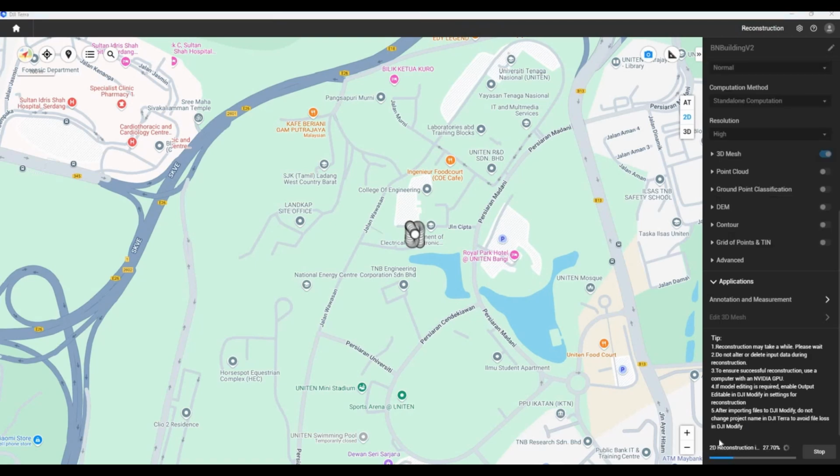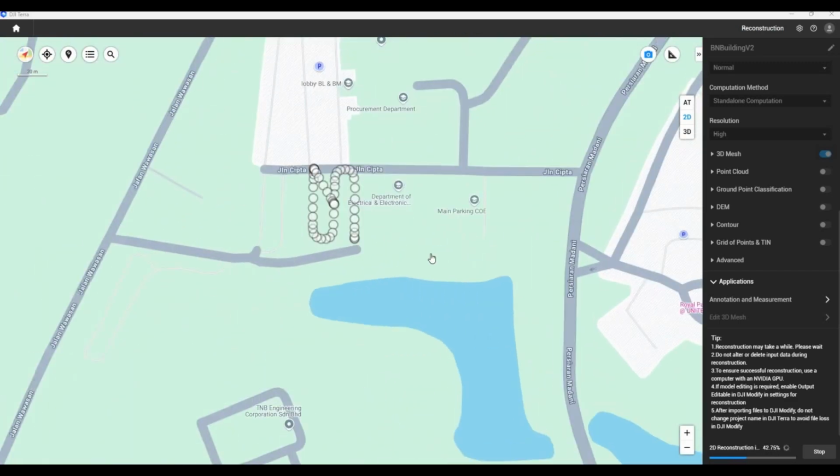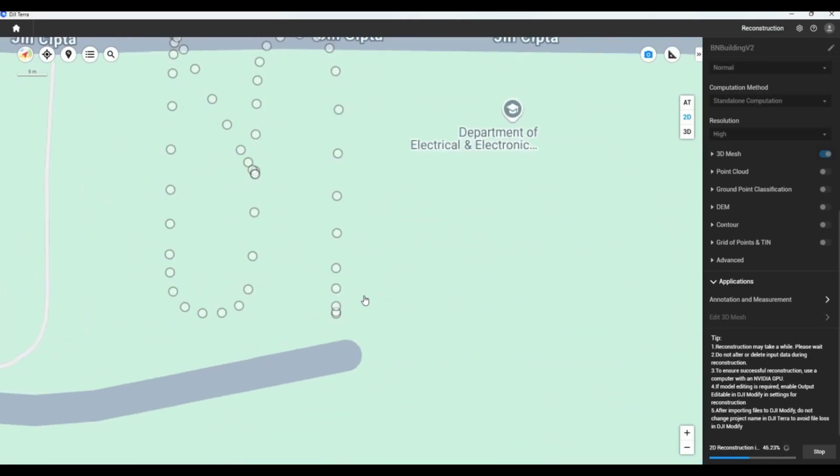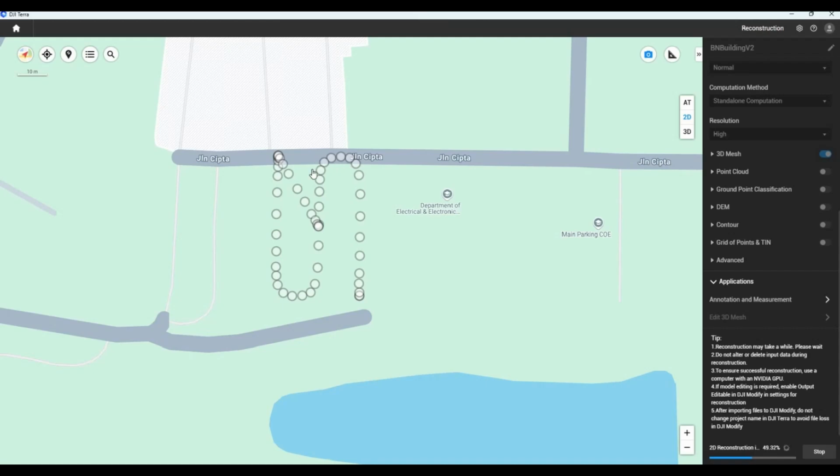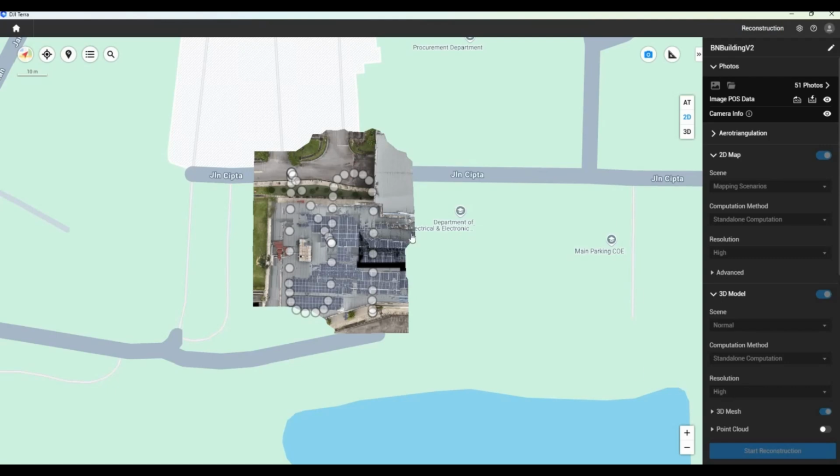So you can see it's doing the 2D reconstruction, and you can see the waypoints here. If you zoom in, you can see these are the points where the camera has actually taken pictures. So it's going to reconstruct based on this. So 2D is at 54%. We'll visit back when it's done. Okay, now the reconstruction is done.